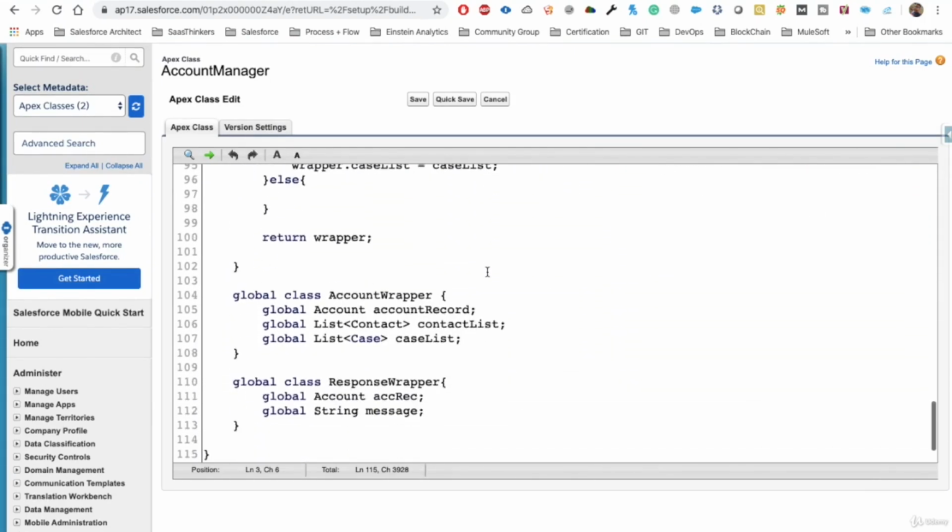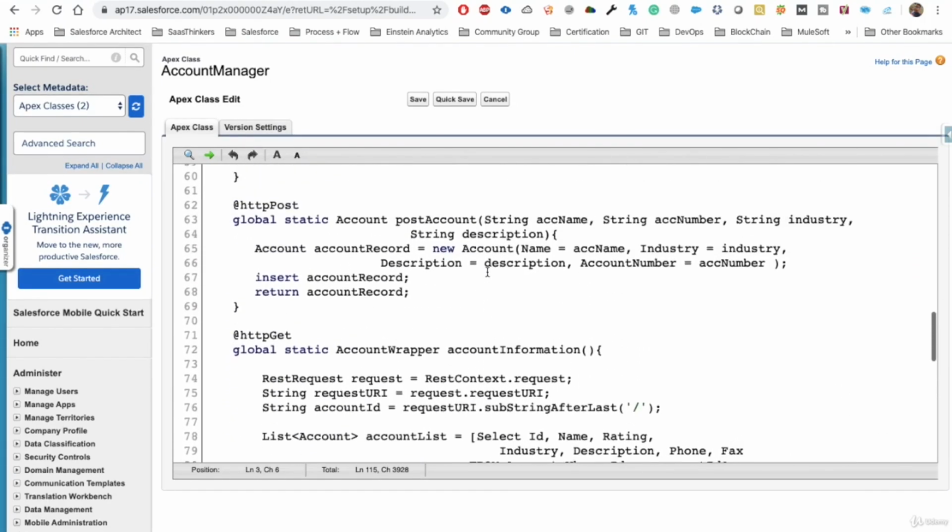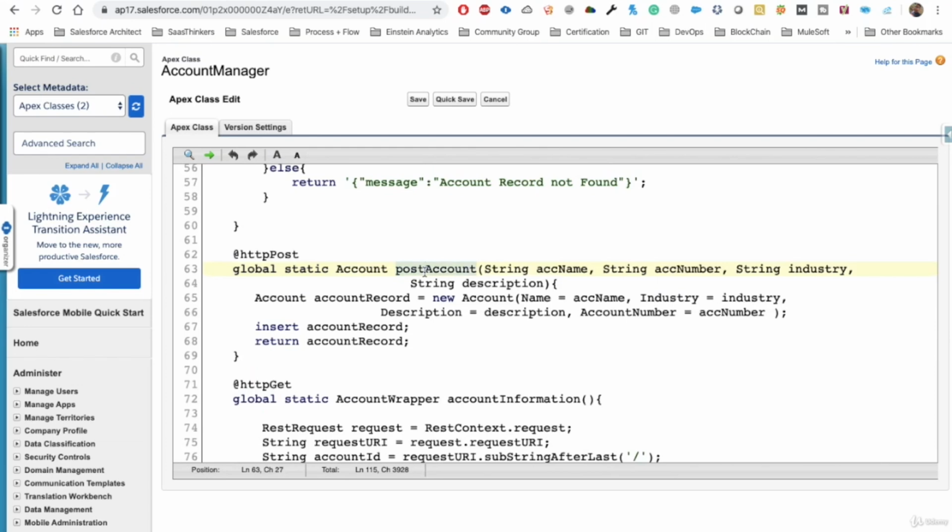First, we need to modify our post account method. We want to accept information about all the fields which an account has. How can we do that? Creating hundreds of parameters inside a single method is again not a best practice. So for this, we will create a wrapper class.